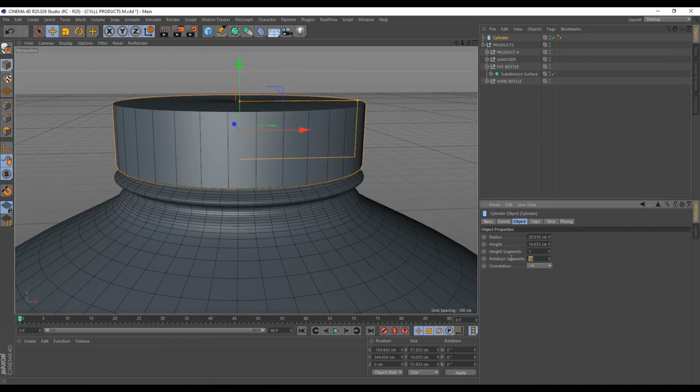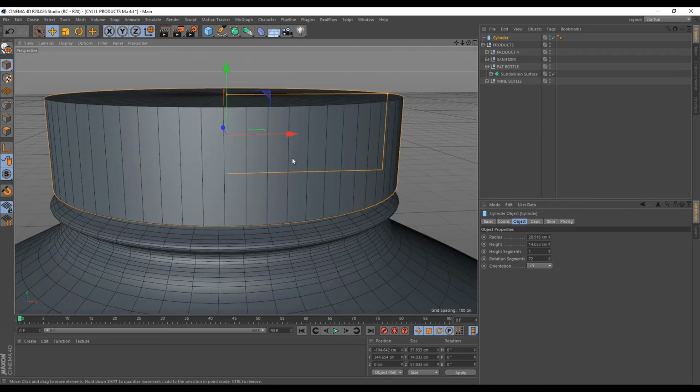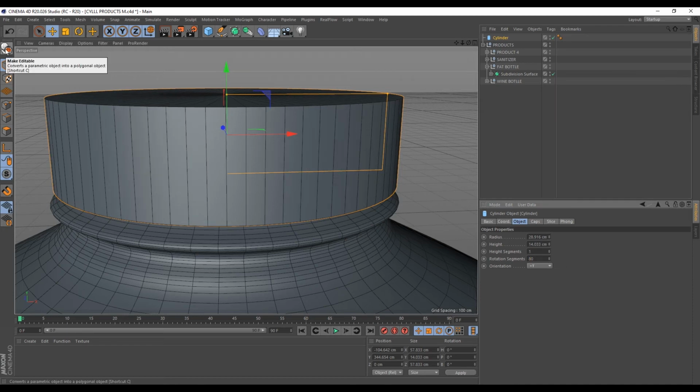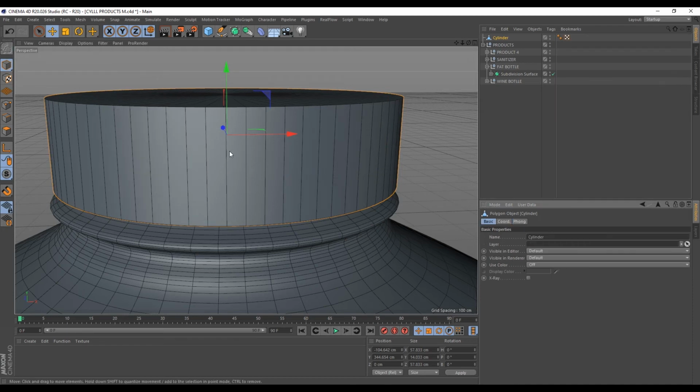So I'll just change this to 72. If you want this to be more, you can go higher and can set this to 80. So I'll make this object editable and then I'll hit U and O to optimize my cylinder.